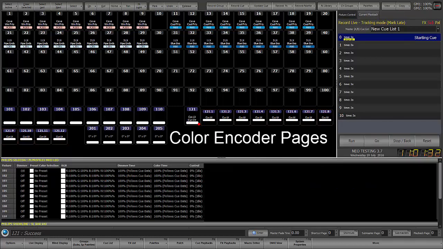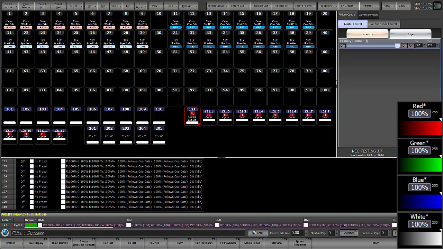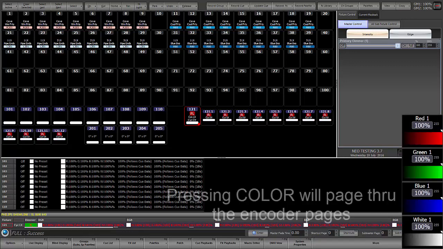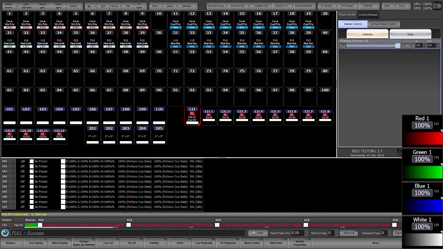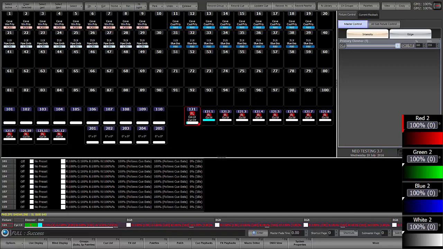All right, we're going to talk about color pages. So I'm going to grab 121 and we'll give it a level of full. And I can look at my encoders and see that I've got red asterisk, green asterisk, blue asterisk, and white asterisk. And that means that anything that I adjust here will adjust the entire fixture. Perfectly fine. However, I can hit color and that will take me to RGBW1, which means anything that I adjust here will only affect the first cell. Now I can hit color again, and that will take me to RGBW2, and I can adjust that, hit color again, and now I'm at the third cell.